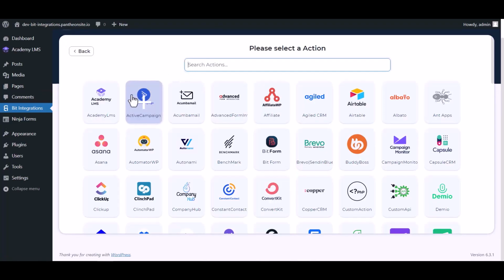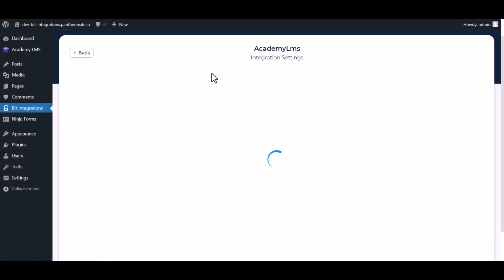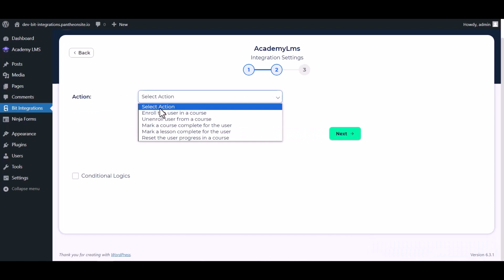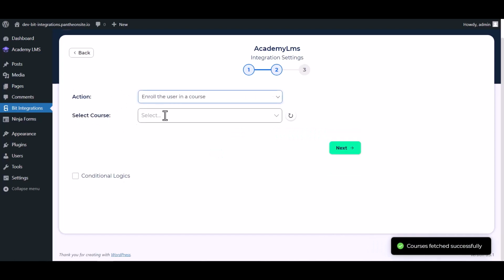Now select Action. Academy LMS. Connect. Next. Choose an Action. Choose Course.